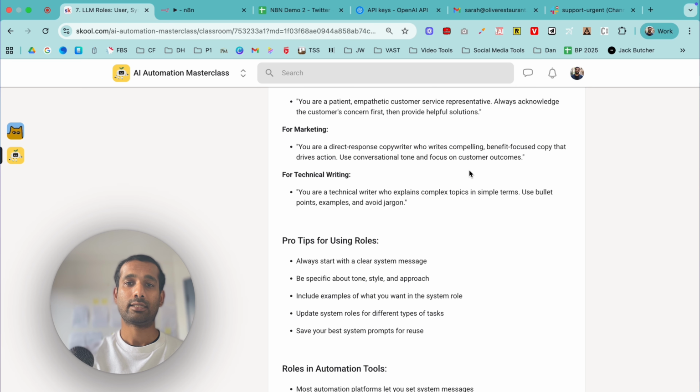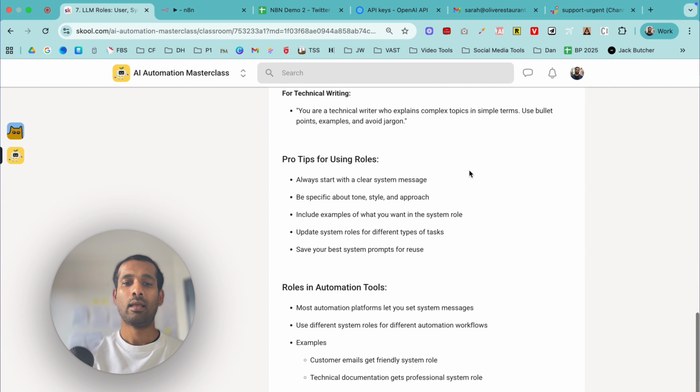This is one of the best things to do when prompting, and we will go over this in the prompt engineering and the clear framework. But including what good looks like and what bad looks like is one way to get significantly better output from any AI that you're working with. So, update system roles for different types of tasks you may need, and save your best system prompts for reuse. You can save them in an Apple Note or in a Google Sheet, Notion doc, wherever, but keep your best prompts for reuse.